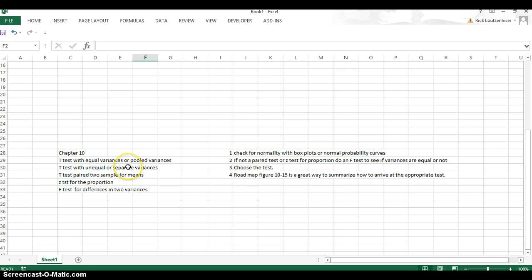One is the t-test with equal variances, or also called a pooled variance. Then there's a t-test with unequal or separate variances. There is a t-test of paired two-sample for means. And there is a z-test for the proportion, and an f-test for the differences in two variances. So let's go through these real quickly.